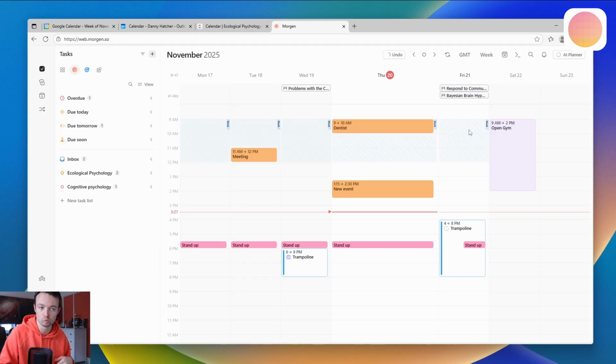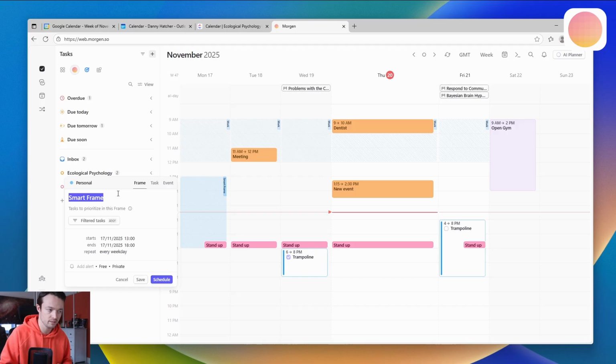Now I have that visual work frame from Monday to Friday. I can also create another one from 1 till 6. Create a frame. I'm going to call this work as well. Go into the filtered list.